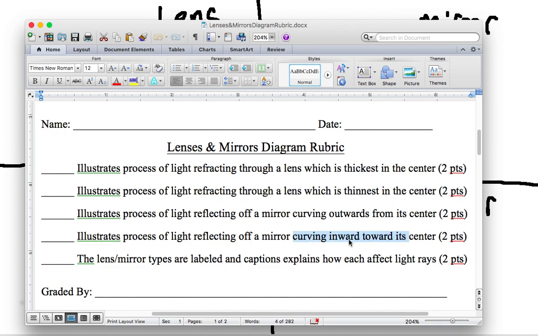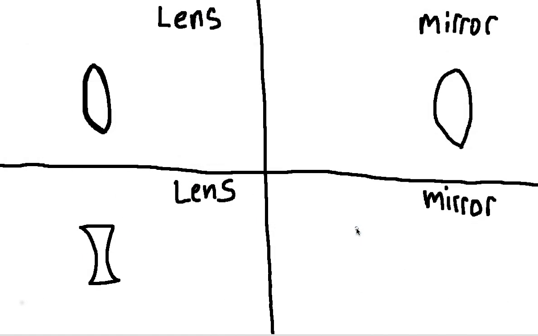So hopefully you're seeing that there's a pattern here. Thinnest in the center, curving in towards its center, curving out from its center, thickest in the center. You get pretty much the same shape whether you're dealing with a lens or a mirror. The specific name for each of those things, like I just told you, you're going to need to figure that out. But the way that they look, I don't mind giving that to you right now.